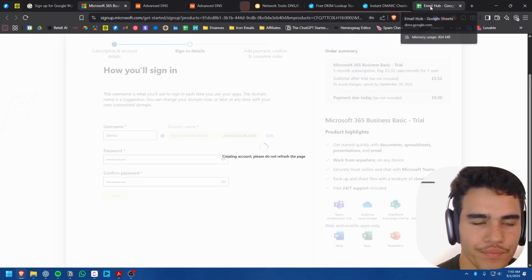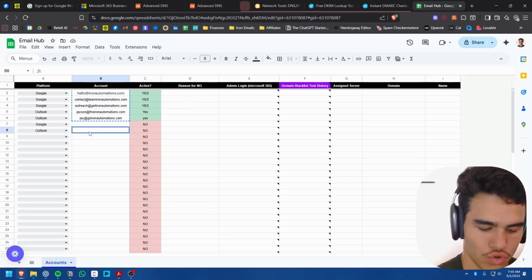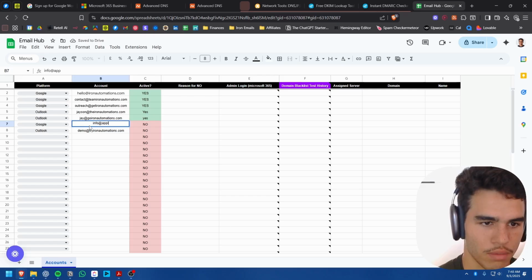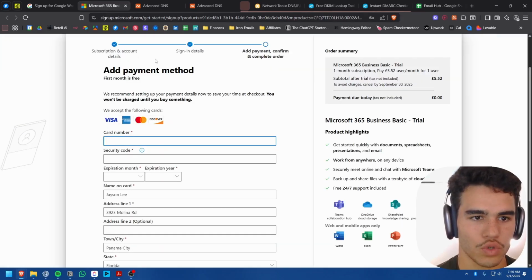Also, we have a sheet that we could keep these. I guess I'll just do demo at ironautomations.com for Outlook, and we'll do, yeah, I already did info at apply ironautomations.com, and we do not have these set up yet, so let's get into it.